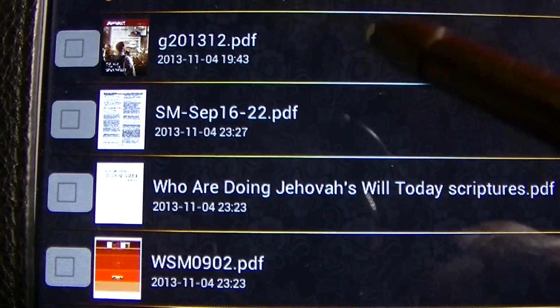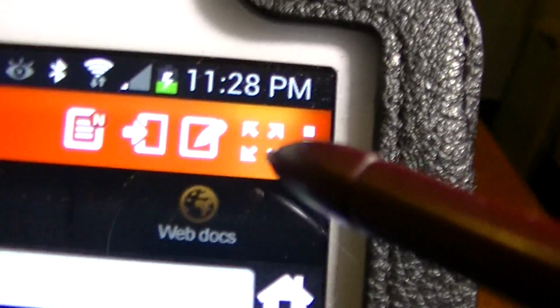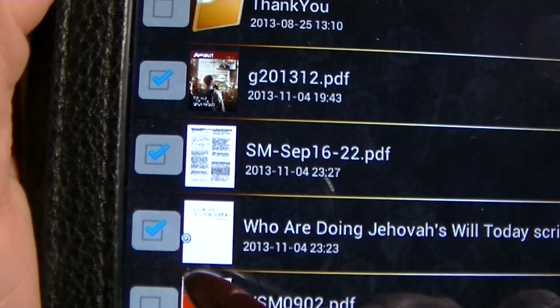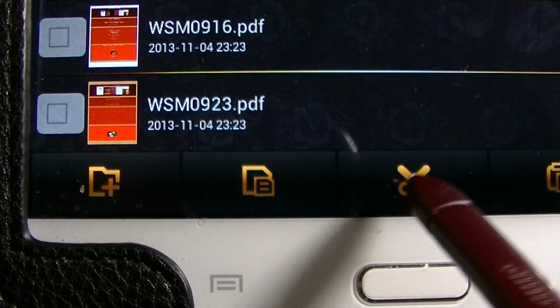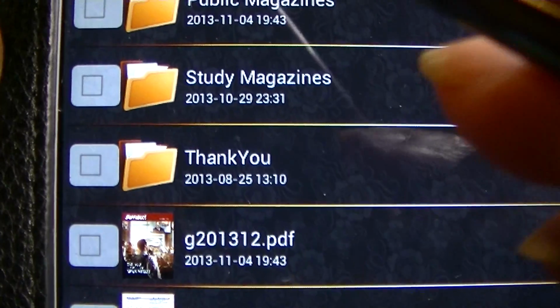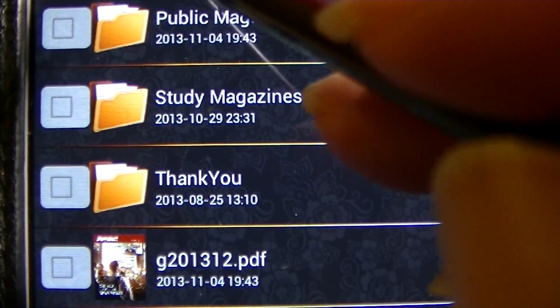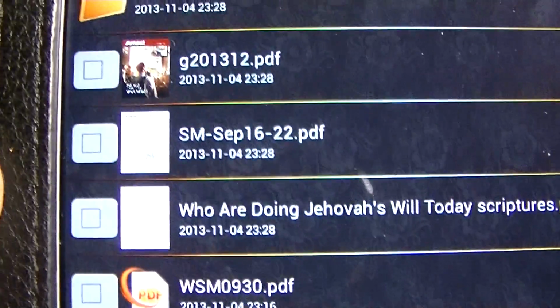Let me demonstrate how you can move files. So all you have to do once you click the third one here is you check the files that you want to move. Then you tap on the scissors, which allows you to cut or move. Then it says successfully cut. Then you take your stylus or your finger and you move it to where you want the folders to go. Let's say I want it to go to CBS, and I'm now in the CBS folder. So then I tap paste, and now the folders are now in the CBS folder.